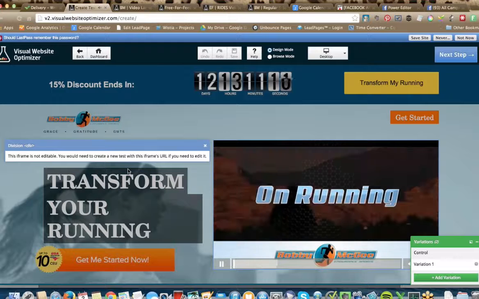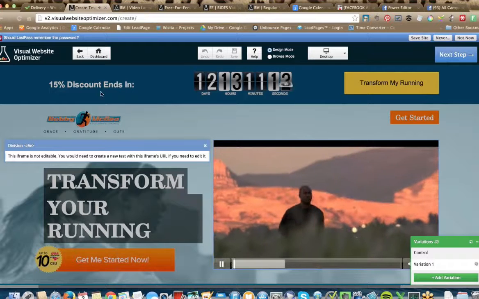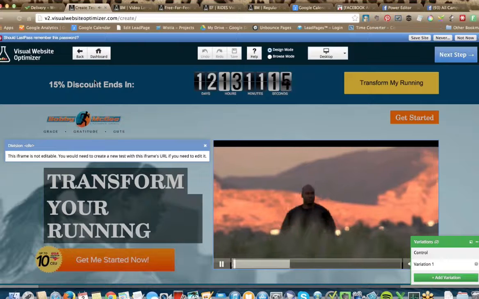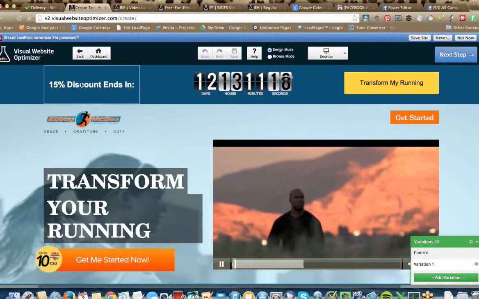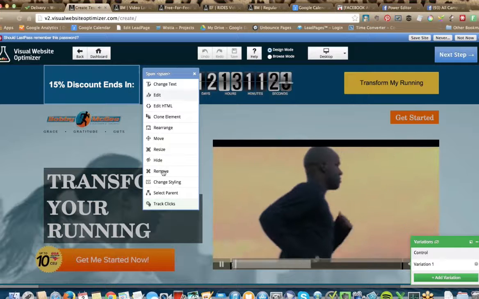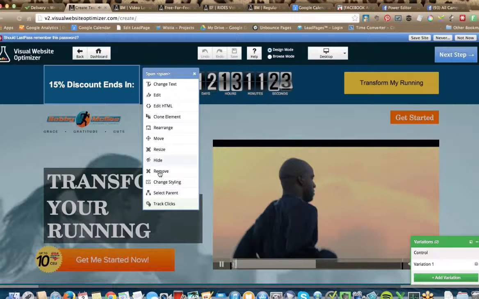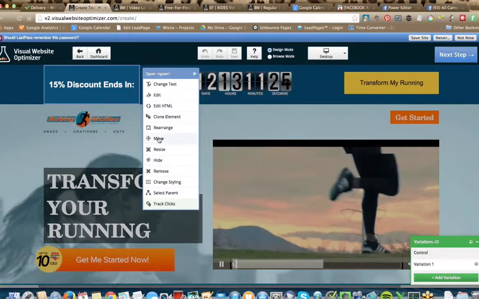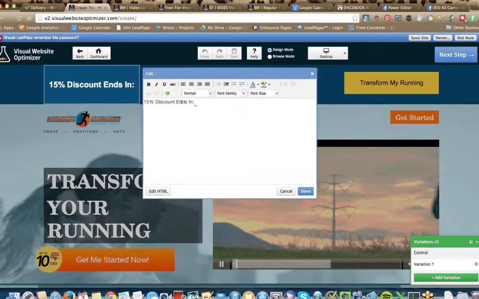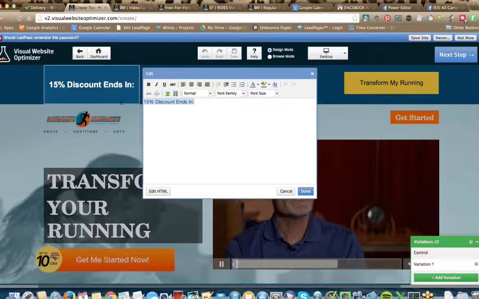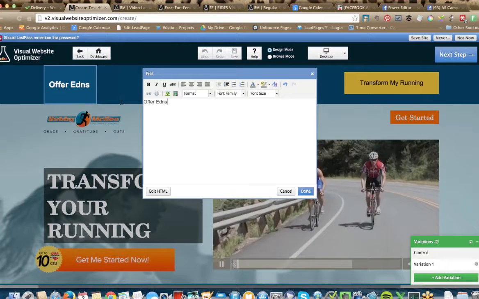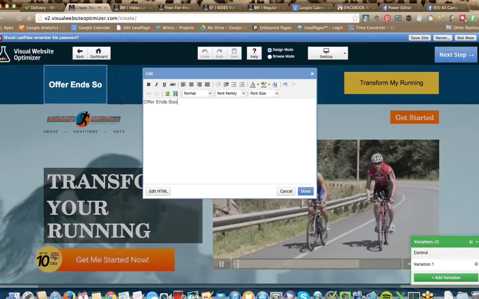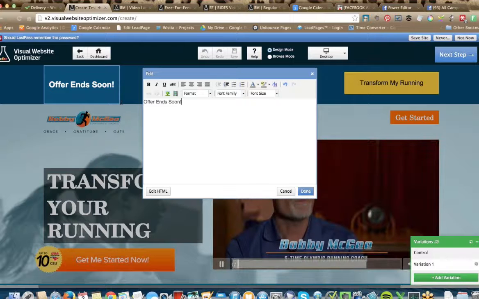So basically, if I want to go here and edit this text right here, I can click on this and I have all these choices. I can hide it, I can remove it, I can move it around if I want, I can edit it. So I can literally edit the text right here. I can say something like, offer ends soon.